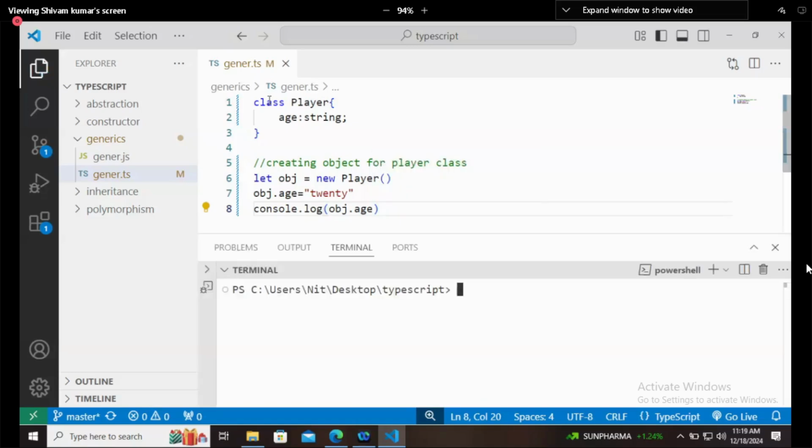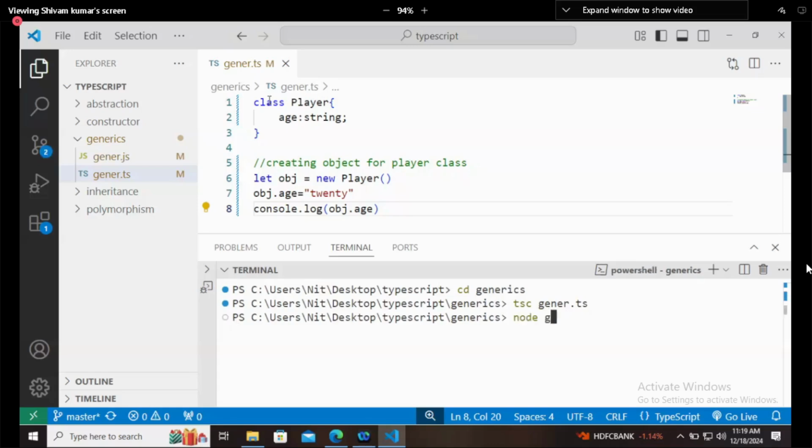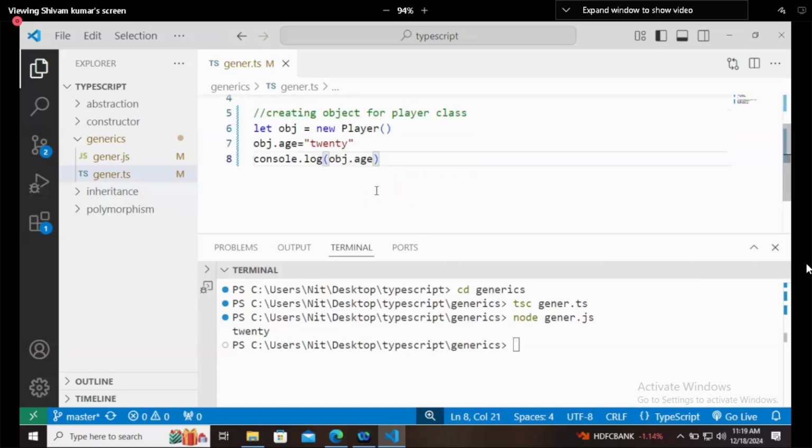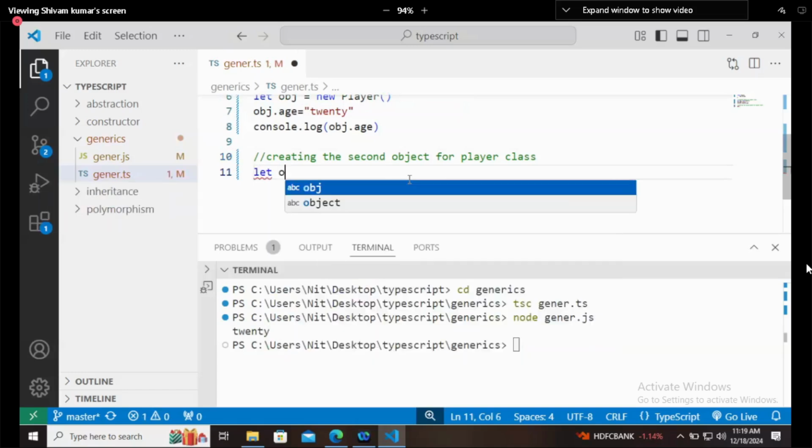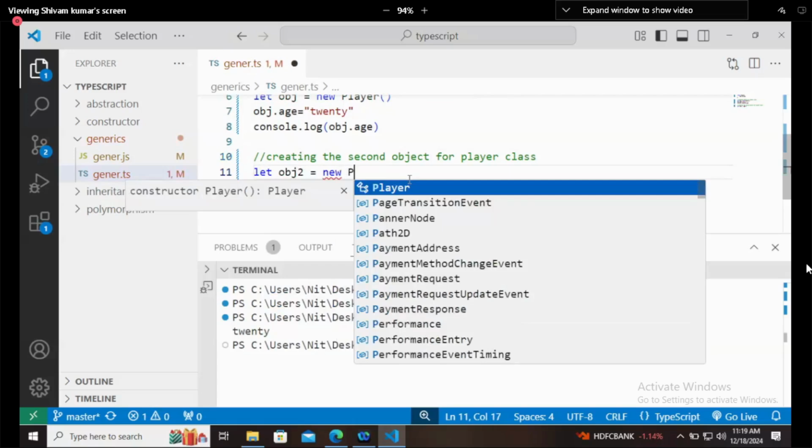Open the terminal and we are inside the generics folder. So first go into that folder and then tsc zener.ts, and then node zener.js. 20, working fine. What if I want to provide the same age 20 to a second object? So creating the second object for the Player class. For that I will say let object2 equal to new Player.